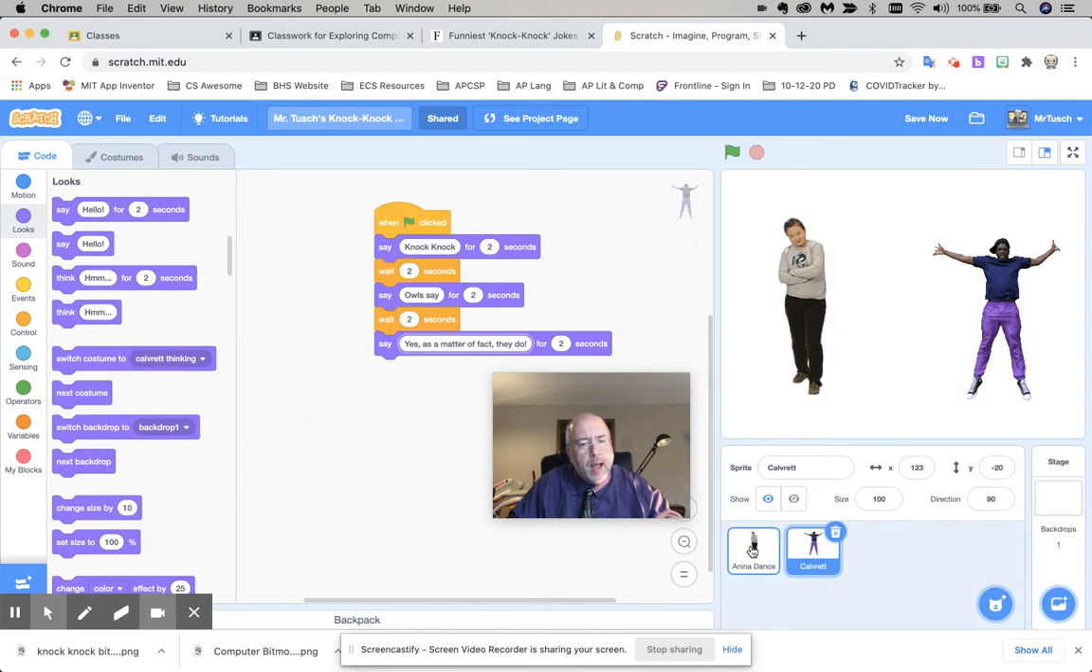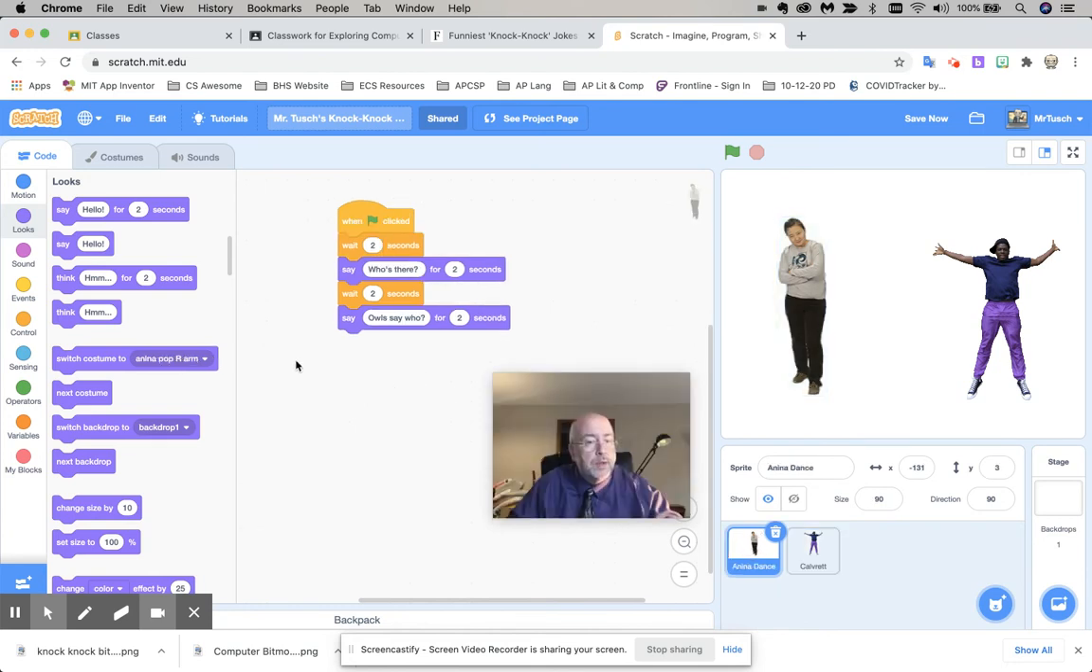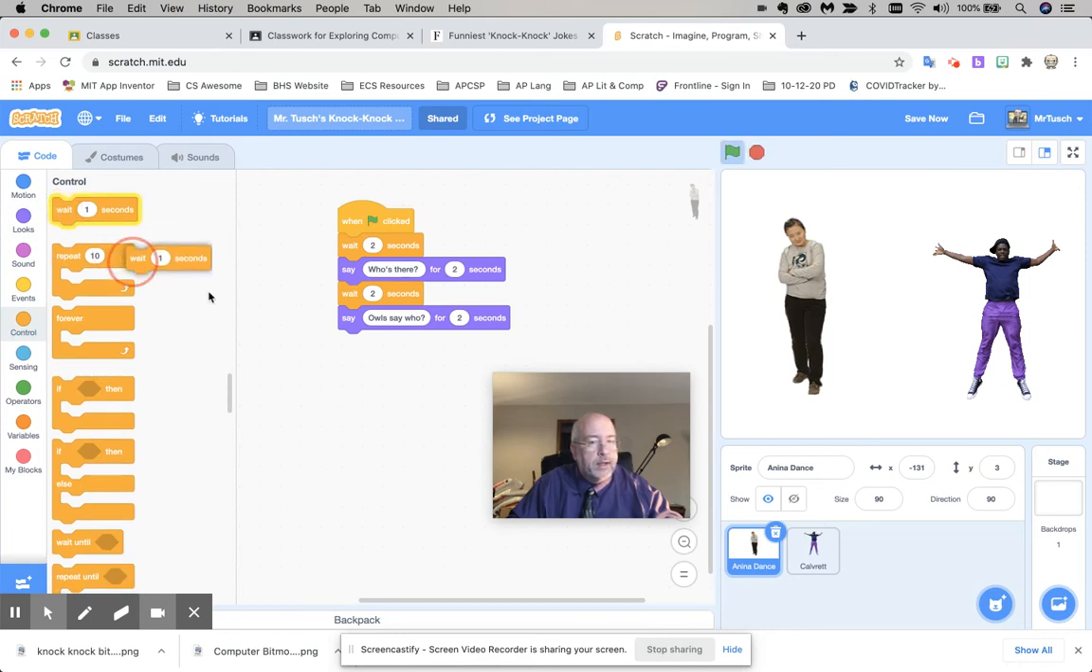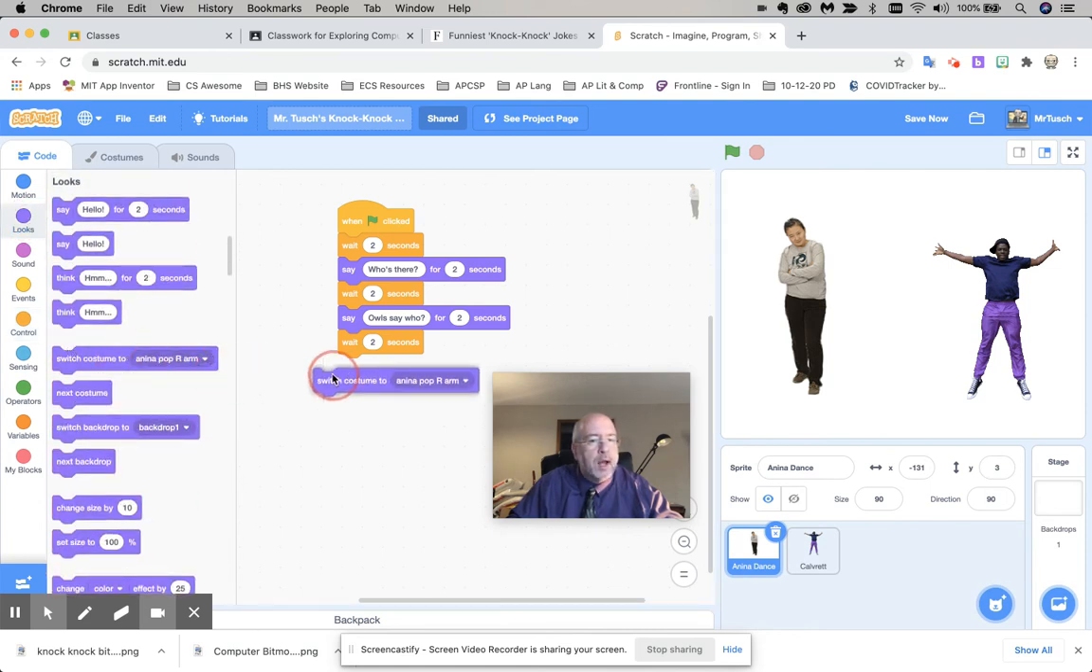How do I put in a reaction? Well, I can change her costume. So she's going to wait for her 2 seconds, right, while he delivers the punchline. She's got to stand there for 2 seconds and listen to him say that painful joke, right? And then she's going to have a reaction. So I'm going to change her look and I'm going to say switch costume.